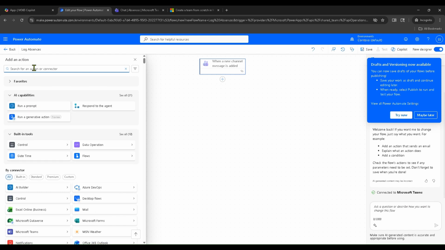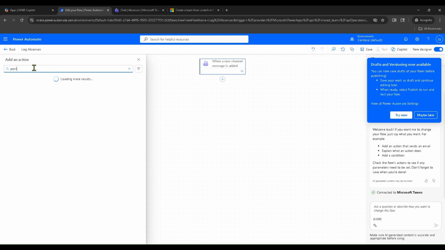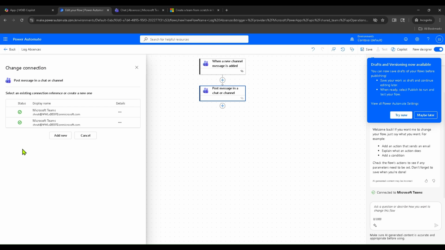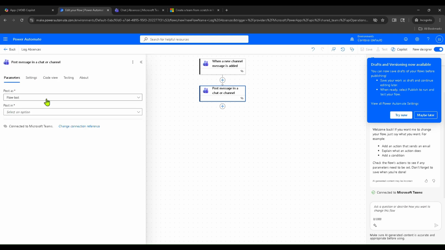What I want to do is post a message in a chat or a channel. That is Microsoft Teams, and post a message in a channel. So I would select this, right? Now, which one do I want to go for? Okay, to me, it looks like both are the same. Let me select them.